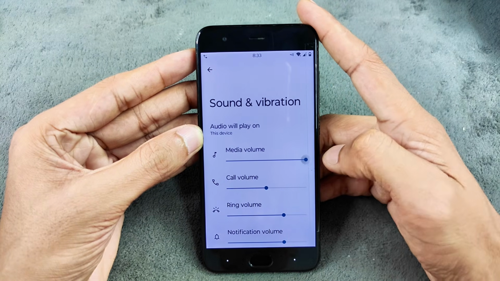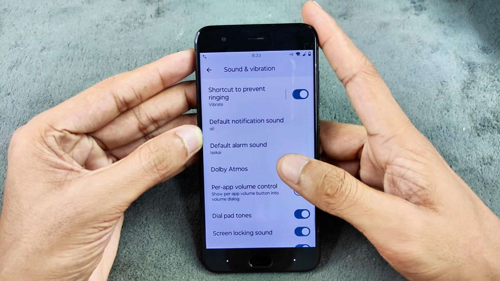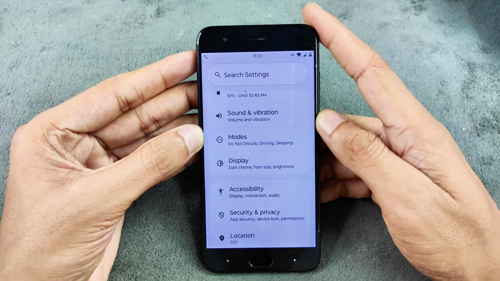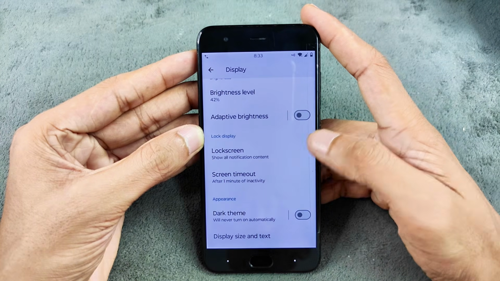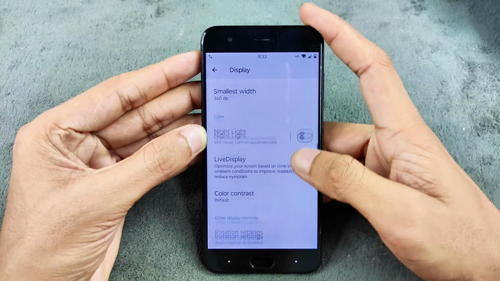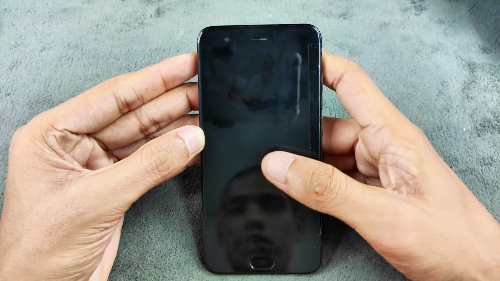Sound and vibration, working well. There are a few options. We do get Dolby Atmos and per app volume control. Modes option is available. In the display section, adaptive brightness is available and it is working. Dark theme, you can change screen off animation, night light, color contrast, rotation setting, double tap to sleep, double tap to awake.